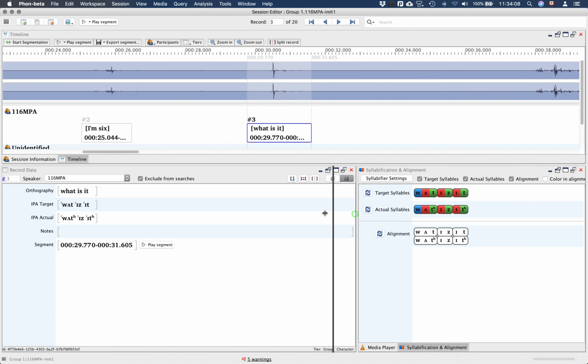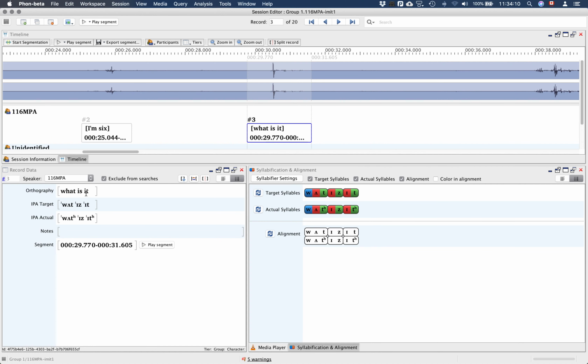So if we want to appreciate that here, we have the orthography, which is irrelevant to this side of the interface, but we have the IPA target and how it is syllabified. So the initial W here is syllabified as an onset, coded with the color blue, and the T of "what" and the T of "it" are both syllabified, just like the Z of "is", in syllable codas, and the nuclei are in red.